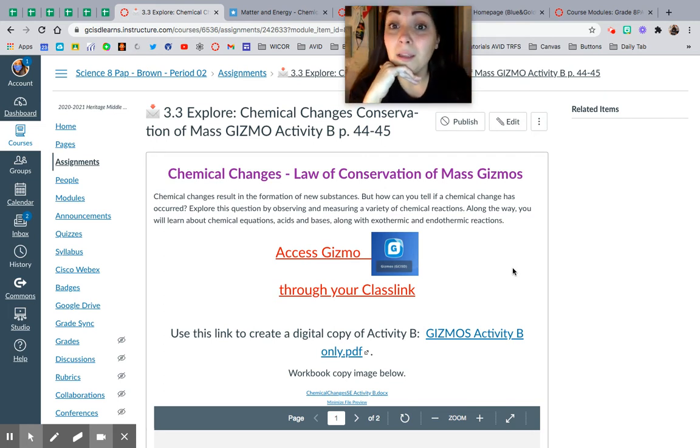And y'all, the goal is to have this knowledge long term. So even though Unit 3 is gone and done, maybe before STAR we can come back and do that law of conservation of mass lab. So chemical changes, law of conservation of mass, gizmos.